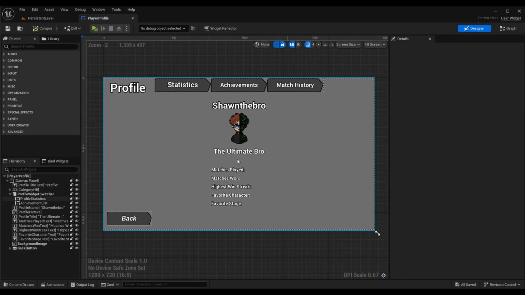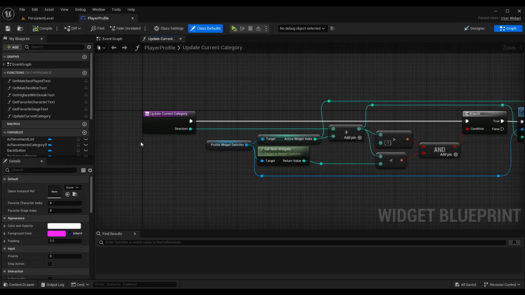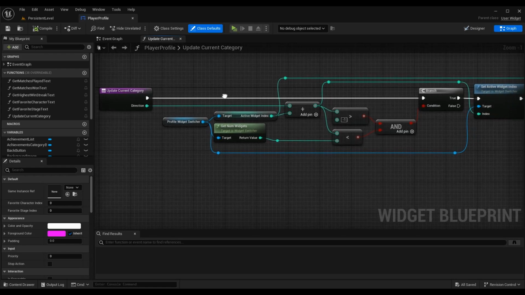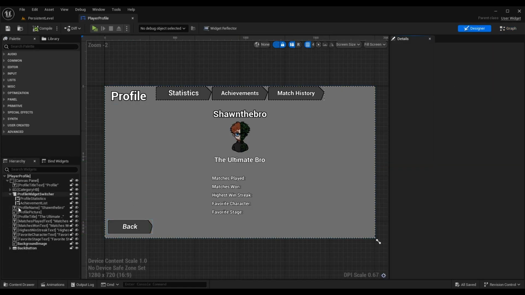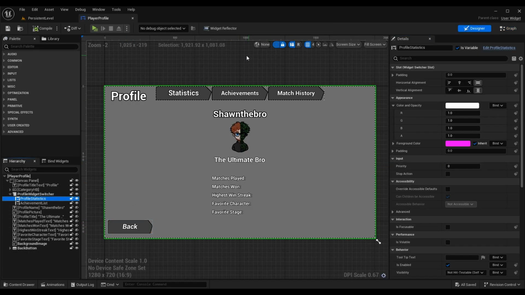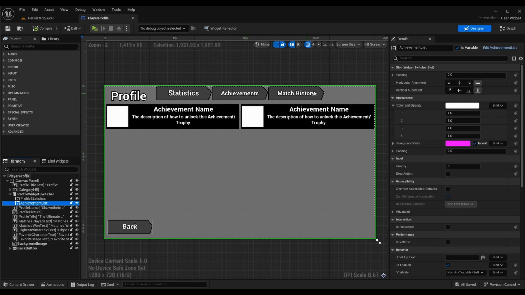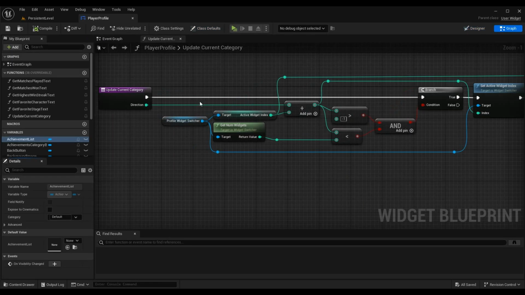So design-wise, nothing has changed. I can go straight into the graphs. In the previous episode, we implemented a function called update current category. Essentially, we took the direction that the player was trying to move, either to the left or right tab, the statistics, the achievement, the match history, those tabs. We displayed the proper widget by looking at the widgets in the widget switcher. So if we were on the first index, we were displaying the profile statistics widget. If we're in the second index, we were displaying the achievement list widget. That was all handled in this function.